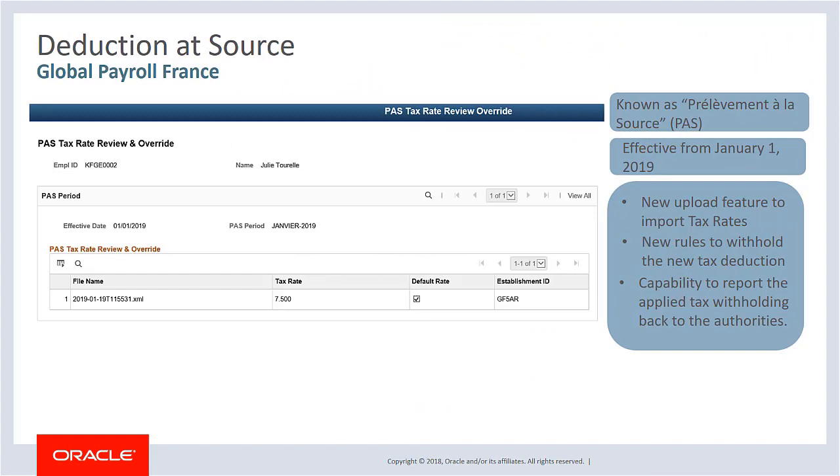Global payroll for France is enhanced to meet the French government's new tax regulation to deduct tax at the source. A new upload feature is introduced in XML framework to import the tax rates as provided by the French authorities. This upload is carried out through an inbound DSN file. Modifications are also made to the DSN outbound file to report the applied tax withholding back to the authorities.